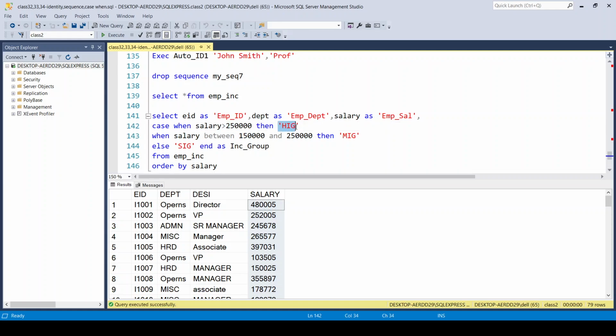For them, the corresponding values under the INC_group will be HIG. And those people who do not fall in this condition but fall in this condition, where their salary values lie between 150,000 and 250,000, then for them the corresponding INC_group value will be MIG. And those employees who do not fall in either of these groups will ultimately fall under the SIG group. That's why the keyword here is else. And from which table are we taking? From EMP_INC, and lastly order by salary.